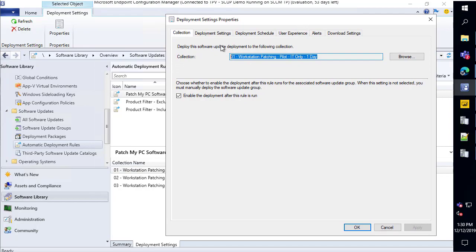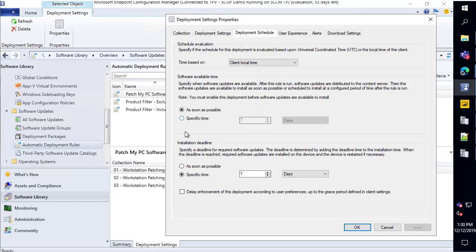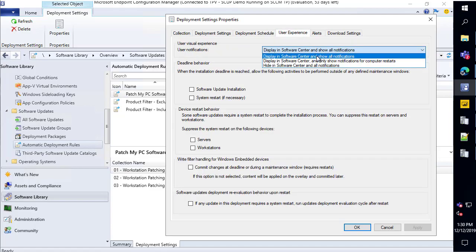So you'd be using your collections. You could choose whether you want your deadline and available time to be different. And then, of course, things like Software Center. So do you want to make these updates visible or completely hidden? Do you want to abide by maintenance windows and restart? So all the same configurations for deployment would be the exact same process that you'd be accustomed to within the ConfigMan console.